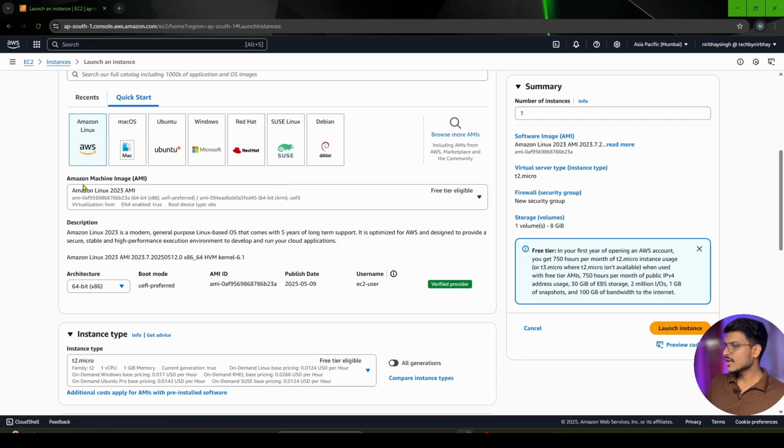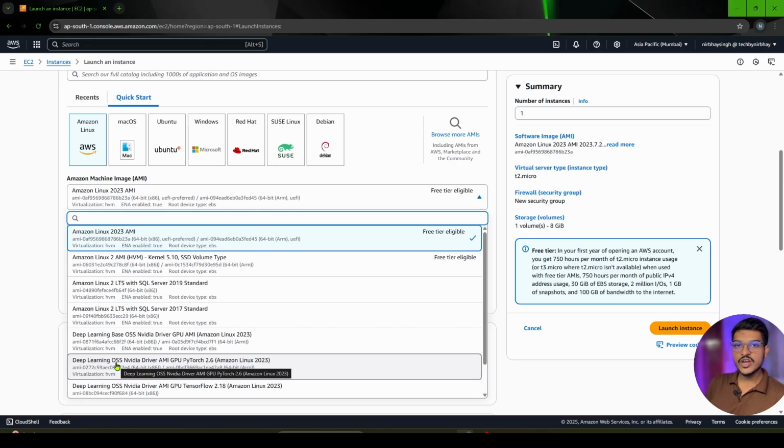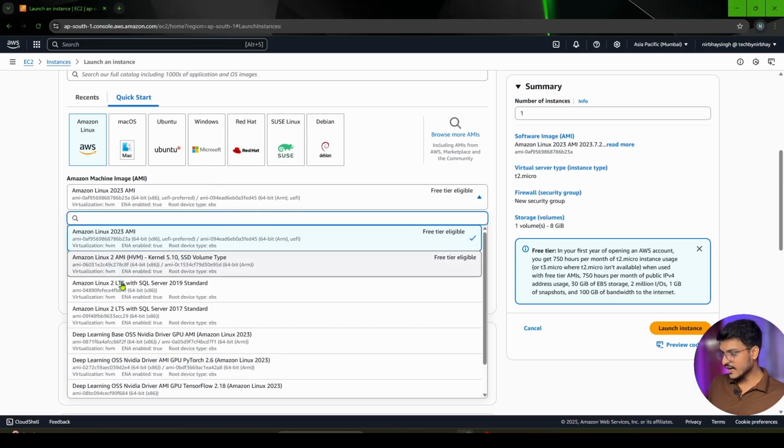Now in the AMI, you can see Amazon Linux 2023 AMI is there, and if you scroll down there are different AMIs present. So what is this AMI? AMI is kind of like an ISO image. If you may have installed a CentOS or Ubuntu server by using VMware or VirtualBox, you remember that you download that ISO file. So AMI is that only. There are different AMIs available.